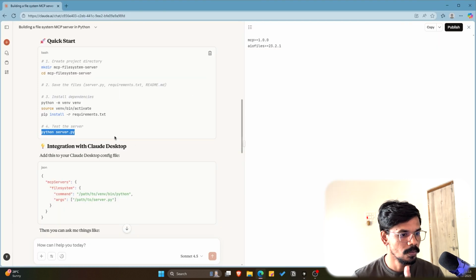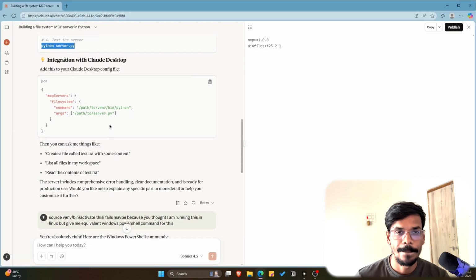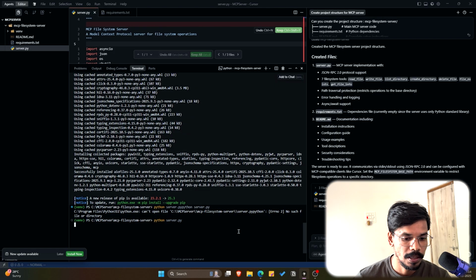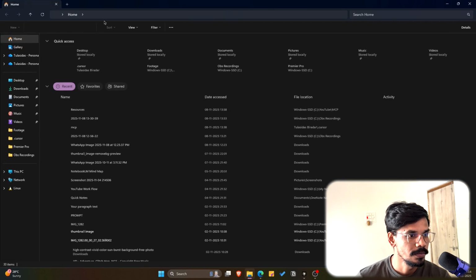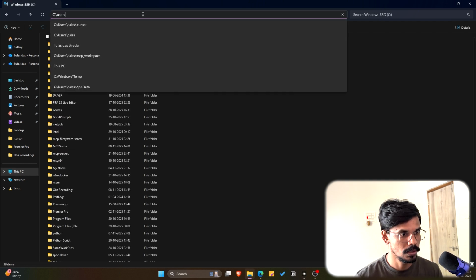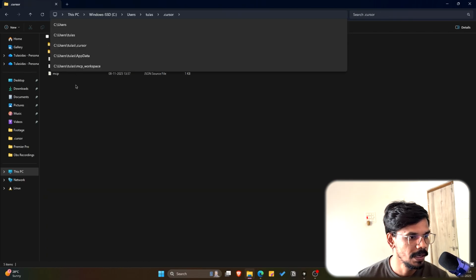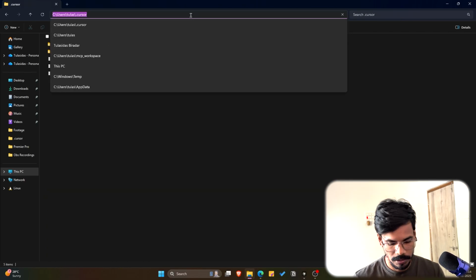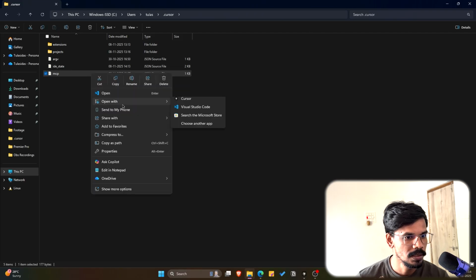Now I'm going to copy these integrations. It has given the integration for the Claude desktop, but the client that I'm using is Cursor. So I'm just going to copy this. However, it should work with Cursor as well. Just going back again, I'm going to open Cursor's JSON configuration file, which should be in users, yeah, in here. Now I'm going to open this with Cursor again.